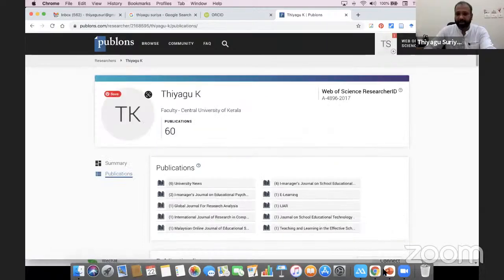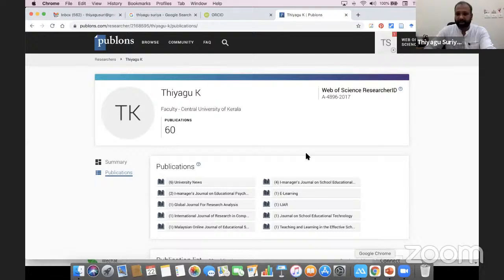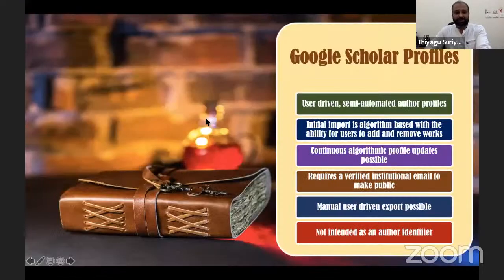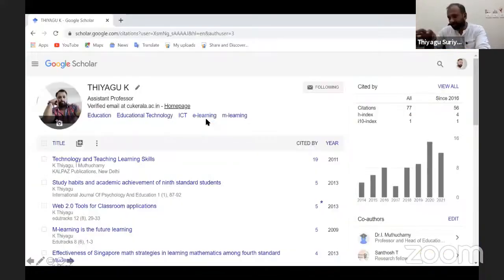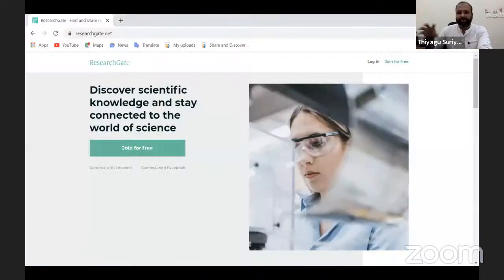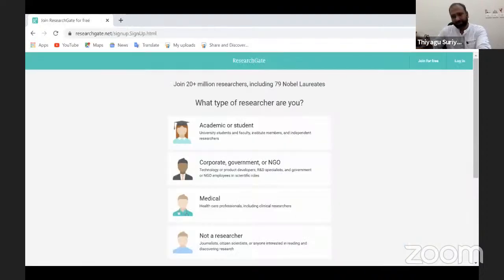Other things you can explore, because we have only a few minutes. I'm coming back to the presentation slide. We already discussed Google Scholar. Now I'm going to talk about how to create a ResearchGate profile. On ResearchGate we can upload our articles also, and from this we can increase our citations and other things. The only thing for ResearchGate is that you should have your institution mail ID for the first time while creating. After that, you can add your personal mail ID also.